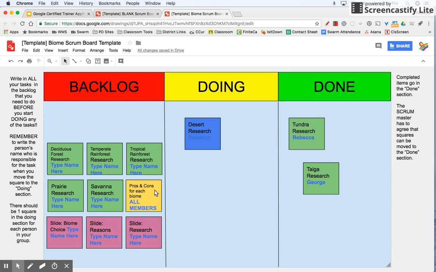We were actually researching biomes and trying to see the pros and cons of visiting the biomes. And I said, you really need to work together on this because you get better questions and better ideas when you talk it out with each other. And sometimes you see things you didn't think of before. And then the third sprint was putting the research together so they could present it to other groups.